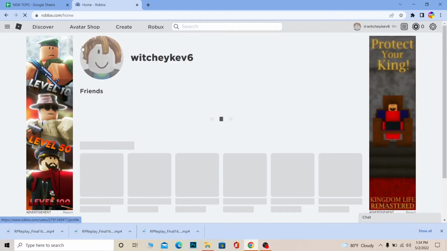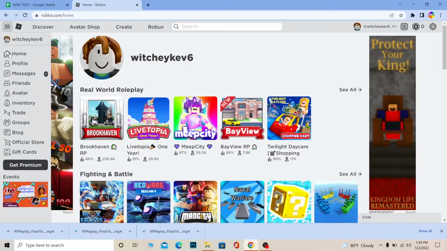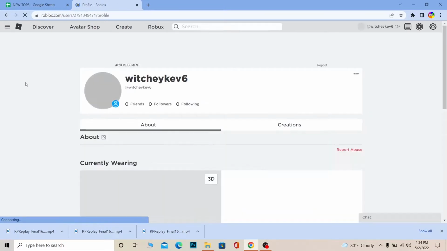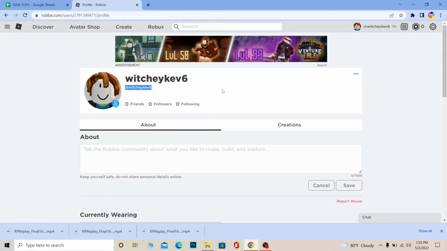Once you log in to your Roblox account, you can click on this three-line icon at the top left corner of your screen. Once you do that, you want to go on Profile. Once you go on Profile, you need to wait for some time. Now this is not your user ID. This is a username, and this is also a username. Through these usernames, people can add you in Roblox.